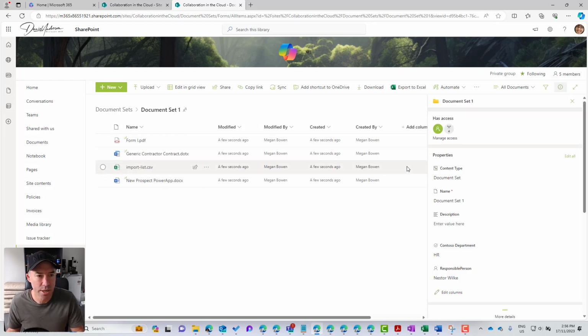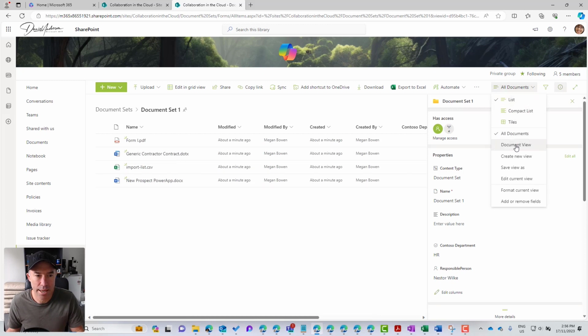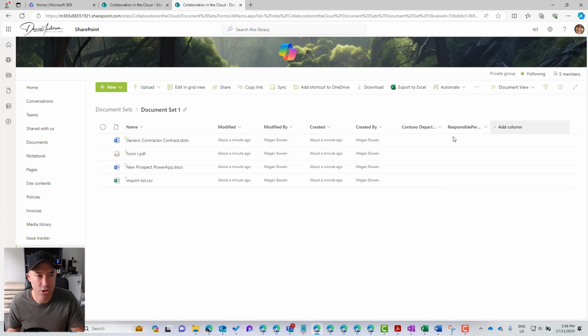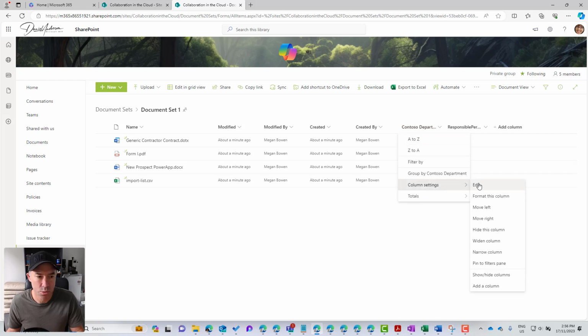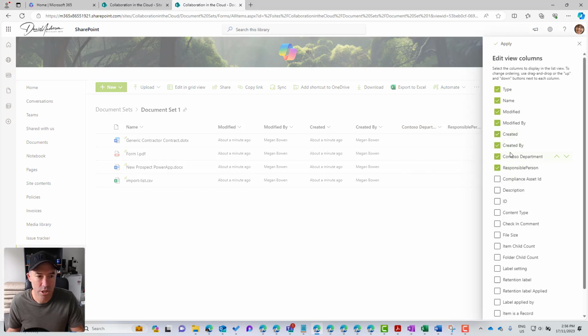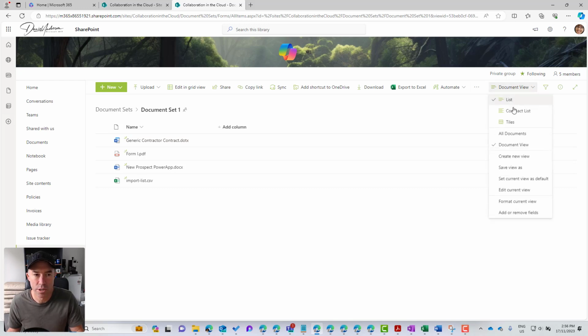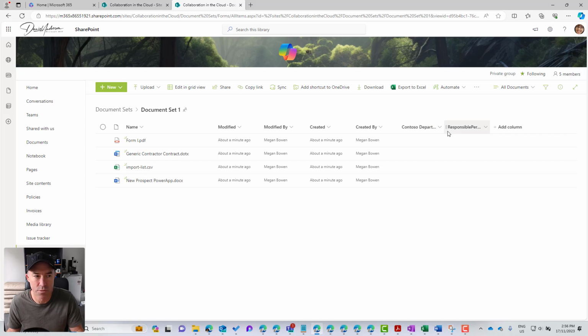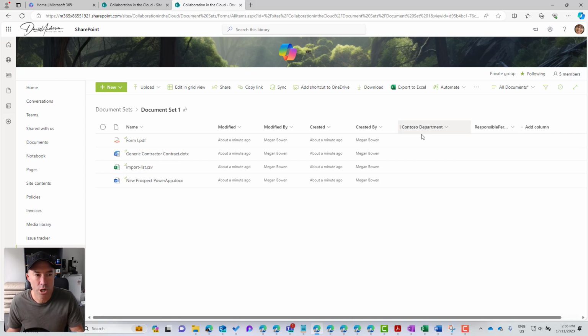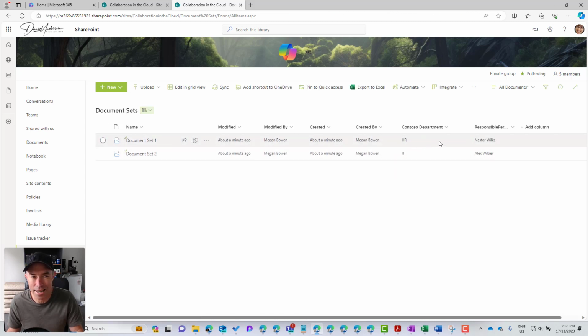So now when I jump into here, I am going to go to document view, but I'm going to change this document view. I'm going to hide these two. I'm going to hide all of these columns. All right, so I'll hide all of those. So now I'm left with just the name of the document, and that is the document view. Now, if I flick over to all documents, we can see that we've got this view here. Now, you'll notice that these aren't filled out for the documents because we set that here at the document set level.